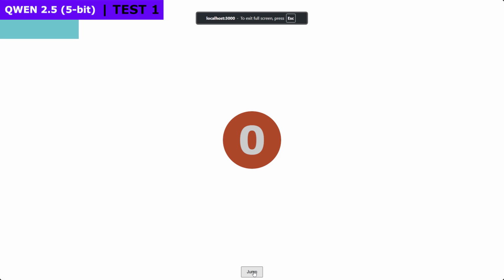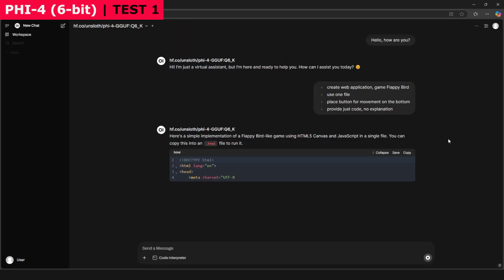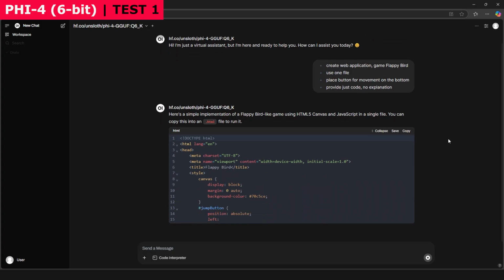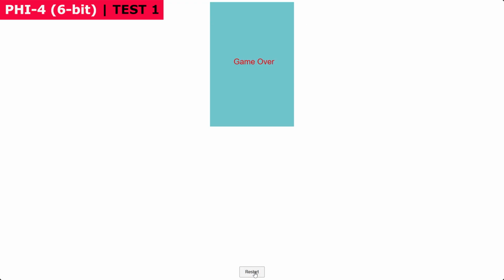Yep. Garbage. Second test, once again not restarting after collision. Next, Phi-4 6-bit, speed 37 tokens per second. This is a recurring feature that I've noticed: in the beginning the game starts with these crazy values that render the game unplayable, and then after a while the values of speed, flap strength, and gravity adjust to some normal level. Alright, we have a fully functioning game.